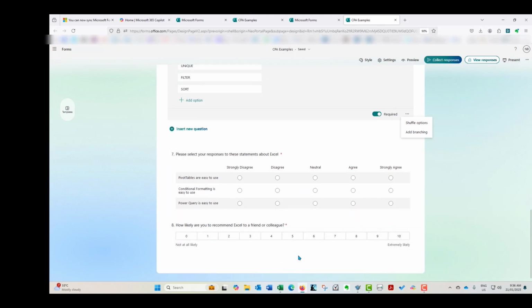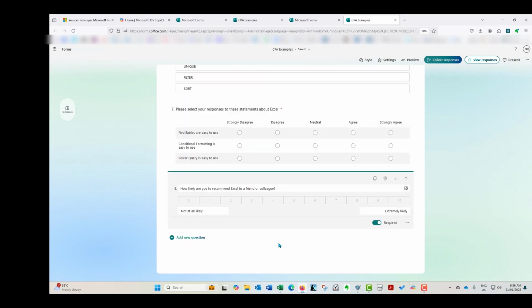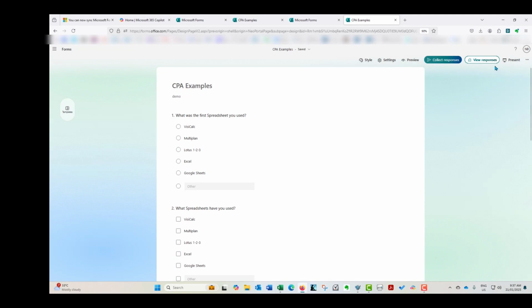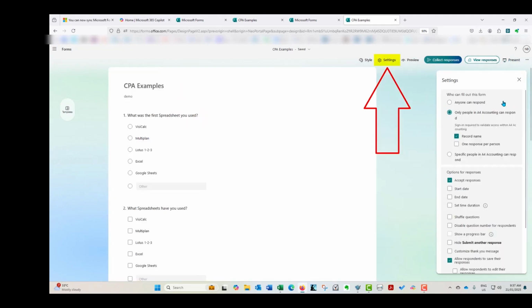So that is how you create the form. This is the same one that I created for the article. Again, we can use that preview. The owner's going to see your name and email address. You can change that. So in settings, in this one, you can change the settings so that anyone can respond, or you can limit it to the people within your organization.